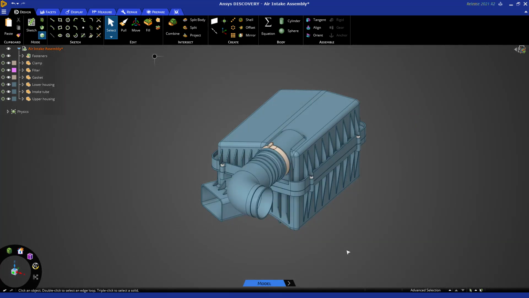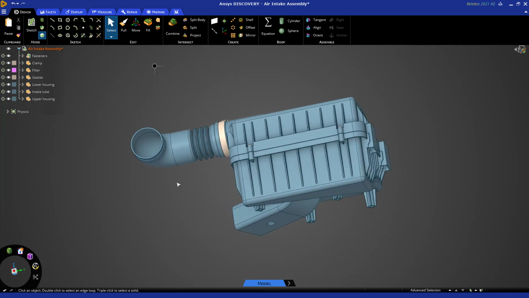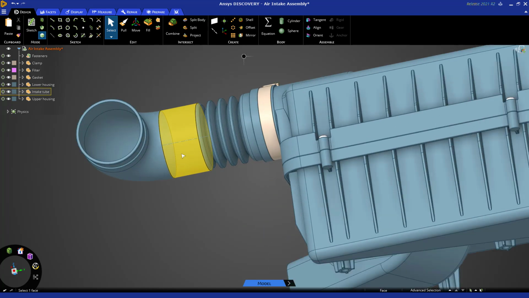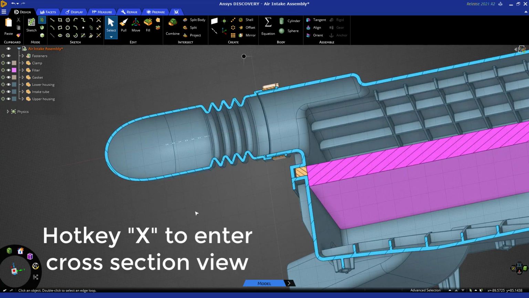Now let me show you how to place a cross-section along an axis. So hover over this face and you'll see the axis for that face is shown. Put your cursor on top of that axis, hold Control and scroll forward until the axis is highlighted. You can see at the bottom, it indicates the axis is highlighted. Left click to select the axis and then hit X to go into cross-section mode.